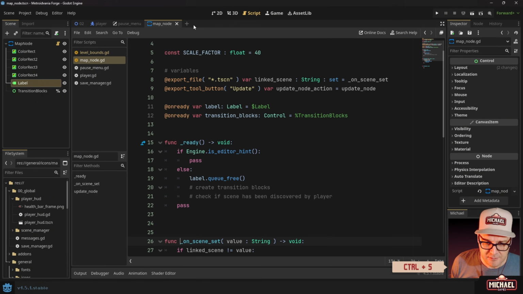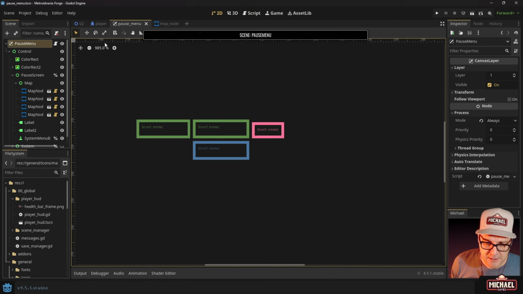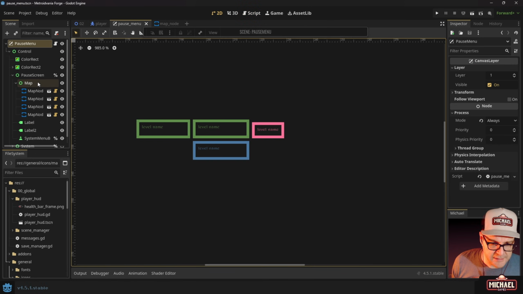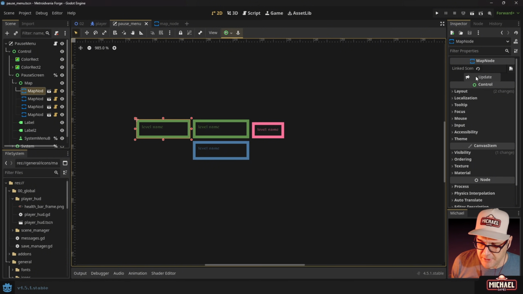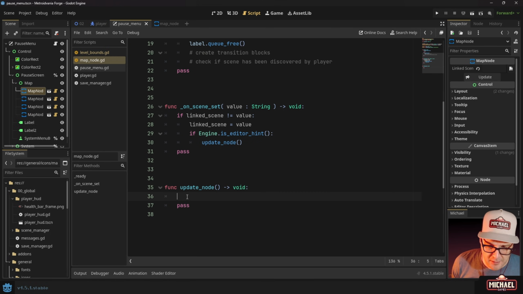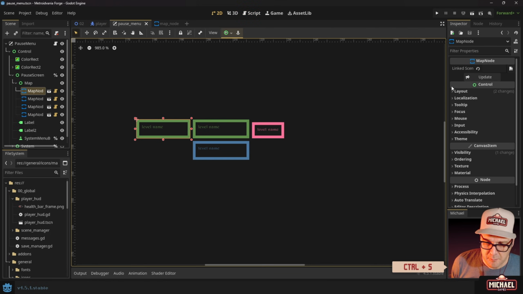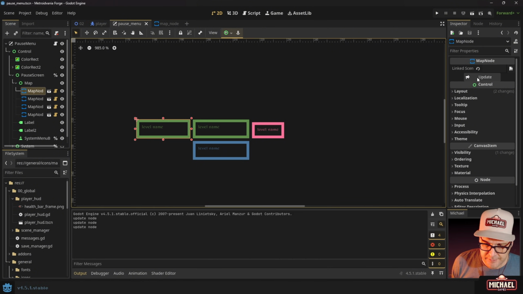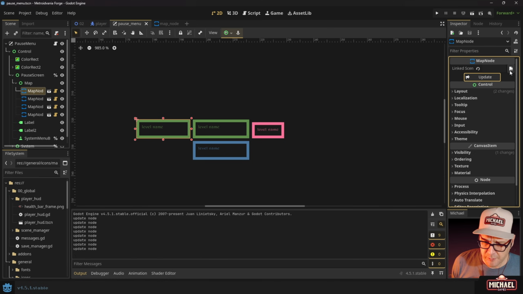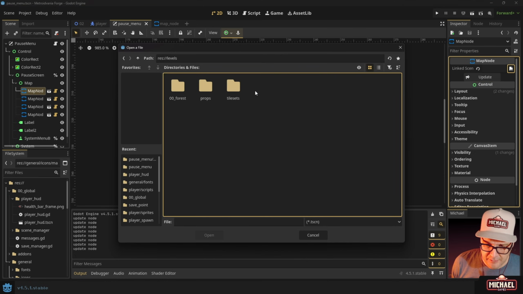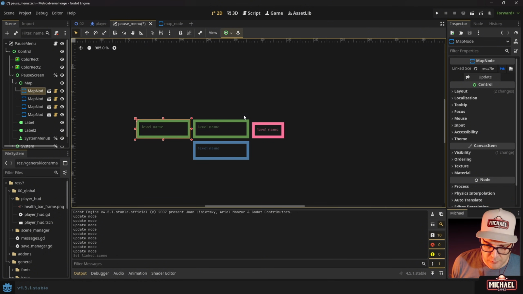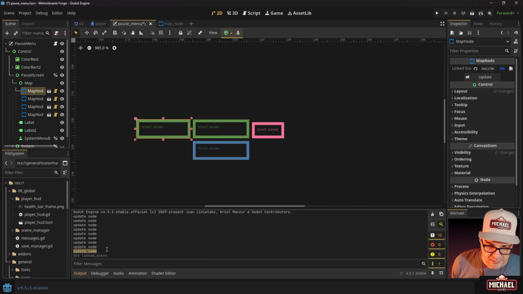So I'm going to go ahead and save this, and let's go look at our pause menu. We can see here, if I select one of these map nodes, there's this update button. And when I click it, if we look at the script, let's just do an update node print. Now when I come back in here and click this, we should see it in the output. You see that there? Likewise, if we were to change the reference to one of these scenes, let's go in here and say levels, forest, and pick scene 1, then you can see it also called update node. Maybe that's hard to see, but it did.